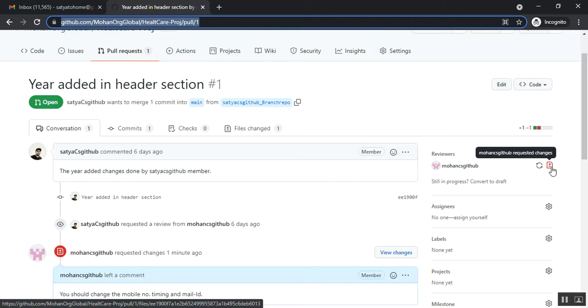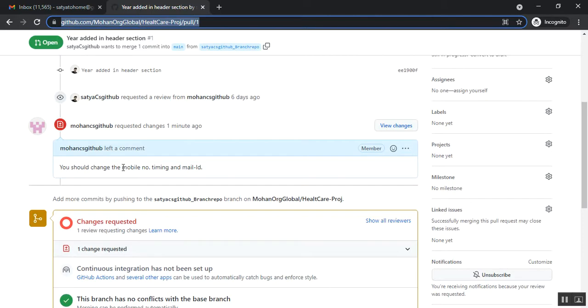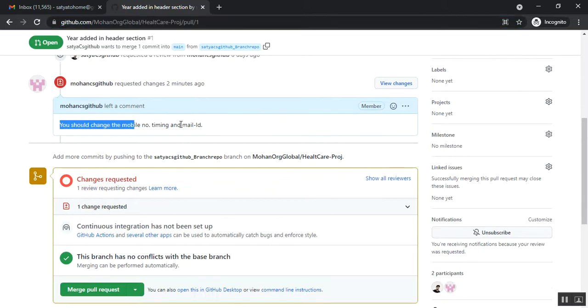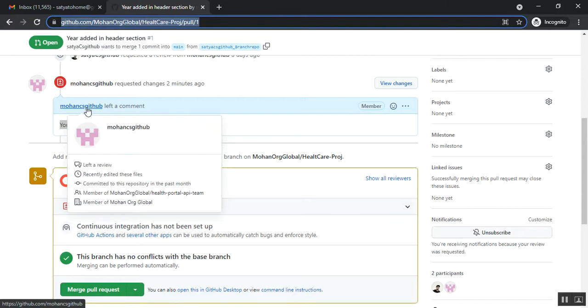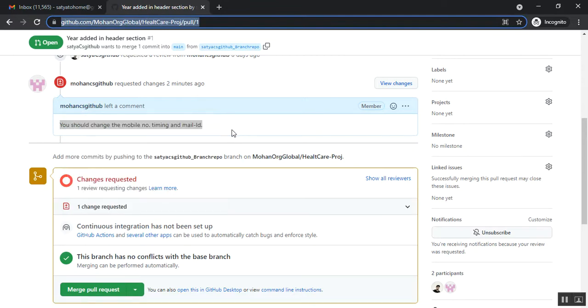You can see that Mohan says GitHub requested changes. So what he wants is to change the mobile number, timing, and mail ID. Here we can see the changes requested by the owner on that particular pull request, that is Mohan says GitHub. Next, satyaCsgithub, the member, will check the comment of the reviewer and fix the issue.